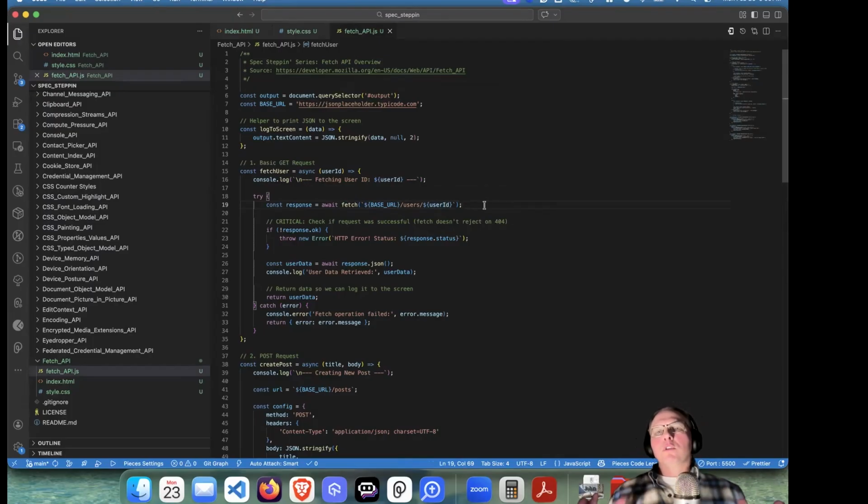Whenever you're using this, if you're hitting a third-party API, and everybody has an API nowadays, you just need to read through their documentation to understand what the endpoints and URLs are that you need to hit.